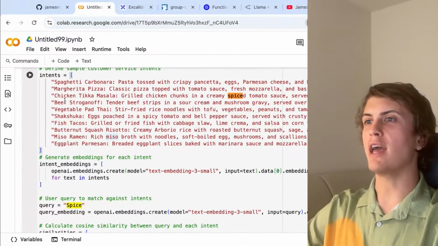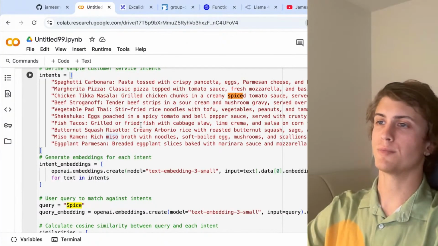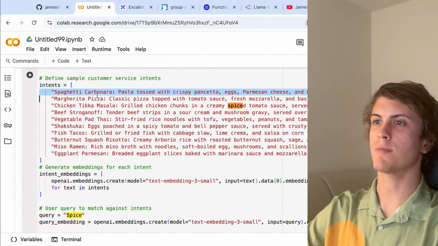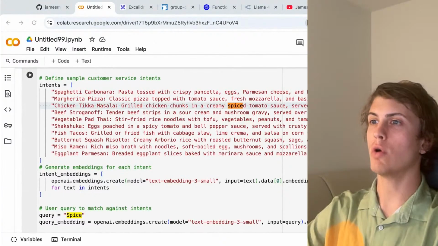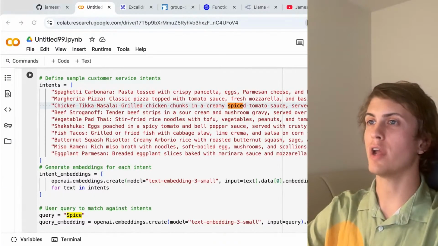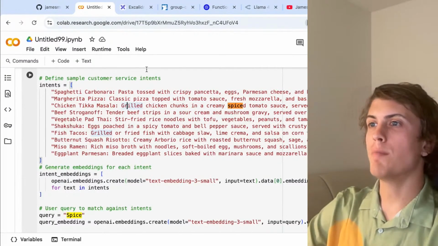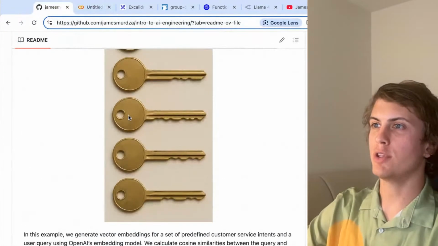So to do that, we are going to use something called vector embeddings. Now, a vector embedding takes each one of these strings and turns it into a vector. So basically a list, an array of numbers, which means something about the text.